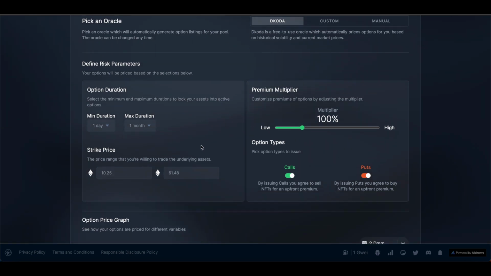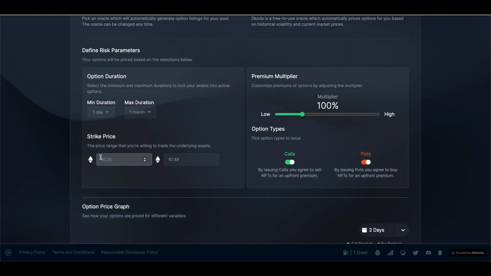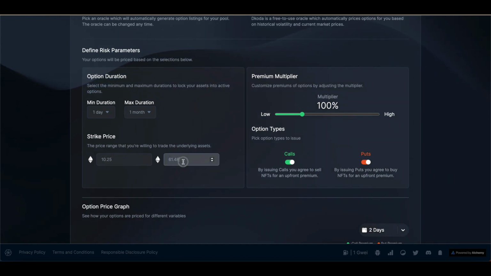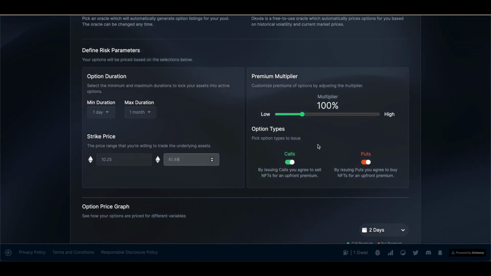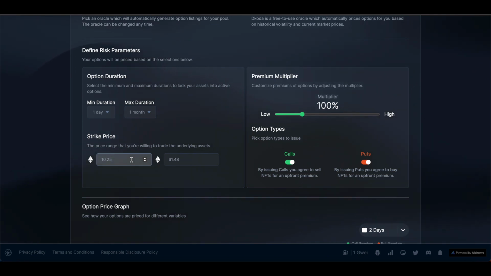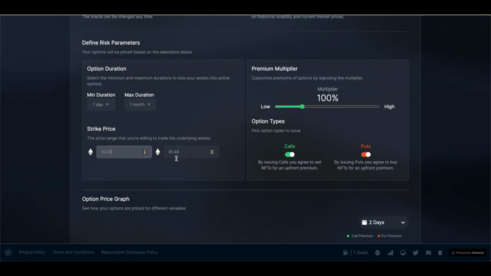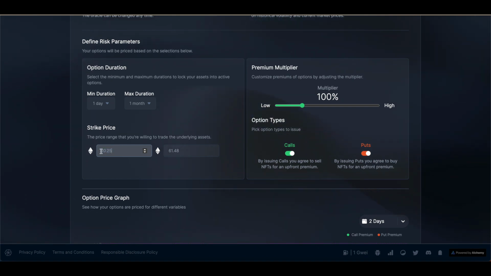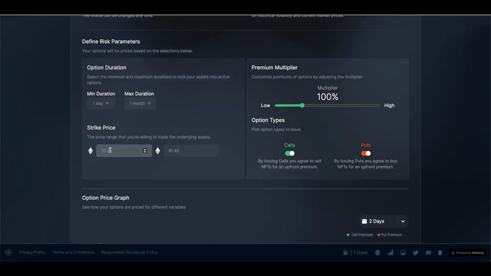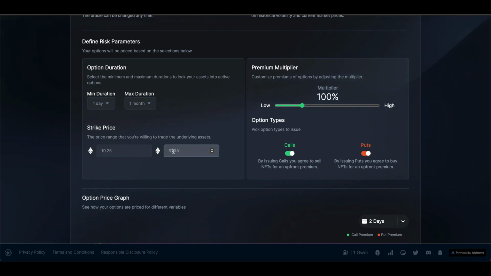Now here in my strike prices, I can choose the amount that I'm willing to write options for. Now the Bored Ape range right now is 30 ETH, and I have the option to write calls or puts. And since I've deposited ETH and NFTs, I'll go ahead and decide to do both. So here I'm saying I'm willing to buy Bored Apes at a price going down to 10.25 ETH. And I'm willing to sell Bored Apes going up to a price of 61.48 ETH.